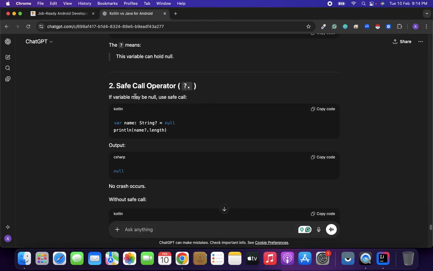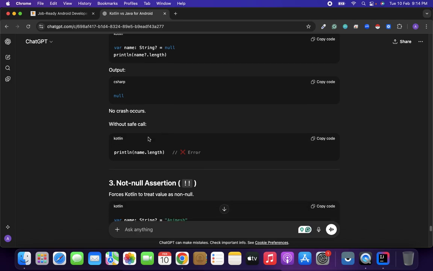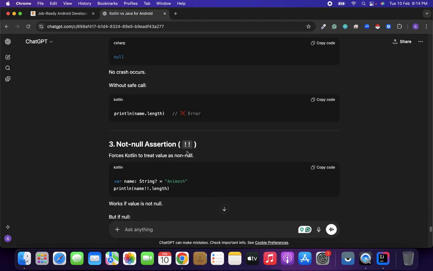So we just saw the safe call operator, that we can use this kind of operator, question mark and dot symbol, to get the length. If it's null, which is currently null, the output will be null. If it's not null, then the length will print, no crash. So we won't get any crash, but in the case of Java, this will crash. Without the safe call, this will give an error, a compile time error.